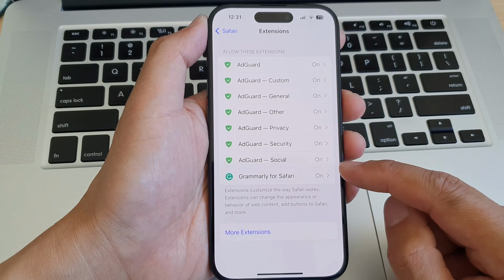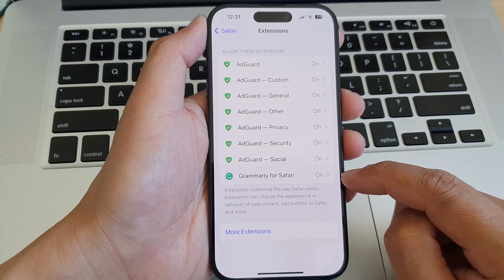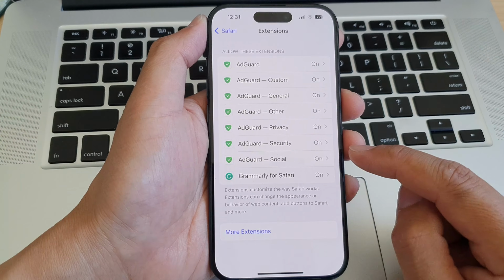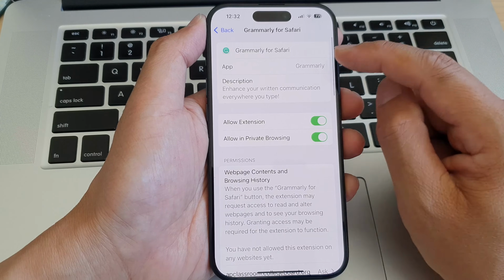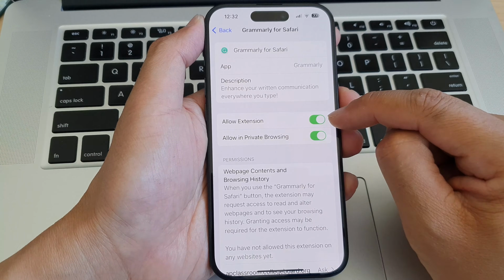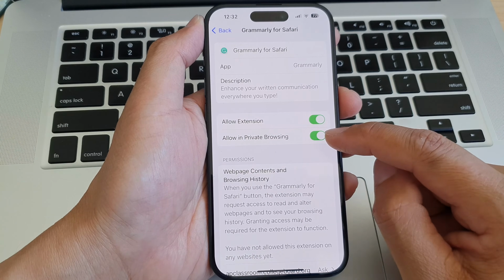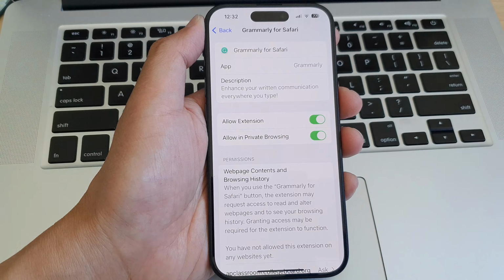Next in here you should see Grammarly for Safari. Now if you do not see it, I will show you how to install it in a moment. So first we go into Grammarly for Safari and then tap on allow extensions. So tap on the allow extension toggle button to switch it on. You can also turn it on or off in private browsing mode as well.